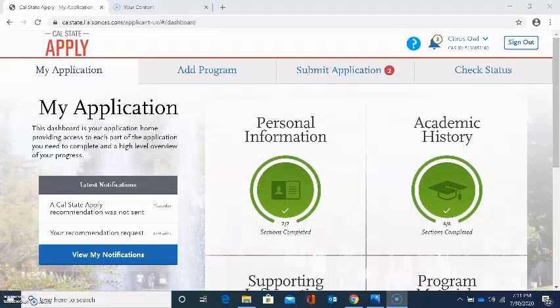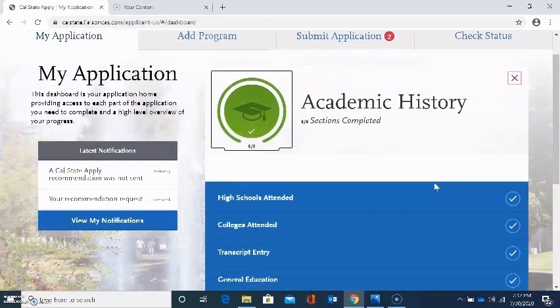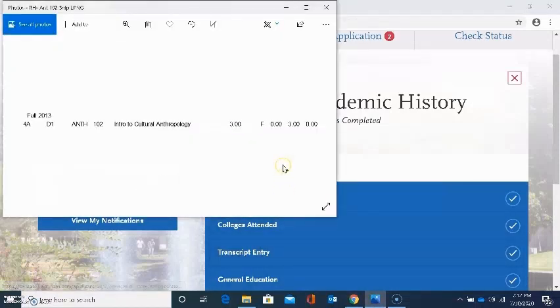To begin entering in coursework from another college, click on Quadrant 2, Academic History. In this example, we are going to use a Rio Hondo transcript for one semester using one Rio Hondo course. And this is the course that we're going to use, Anthropology 102, with an F grade during the fall 2013 semester.